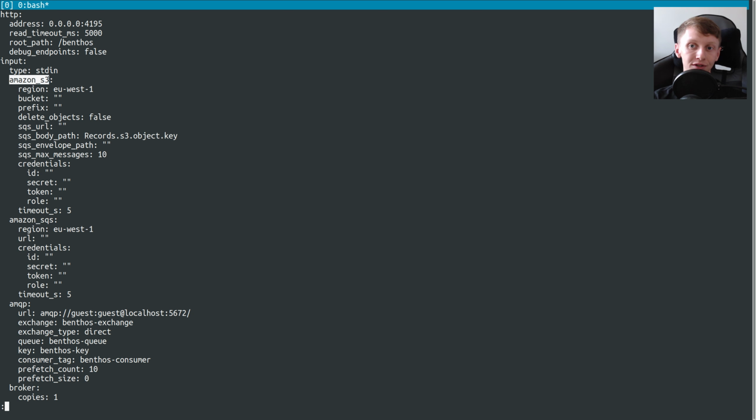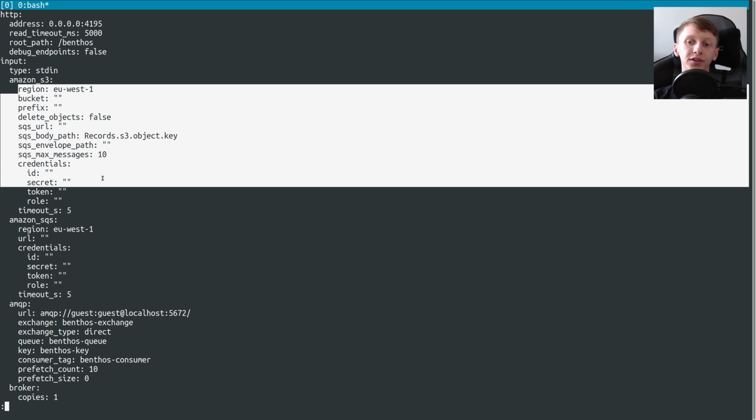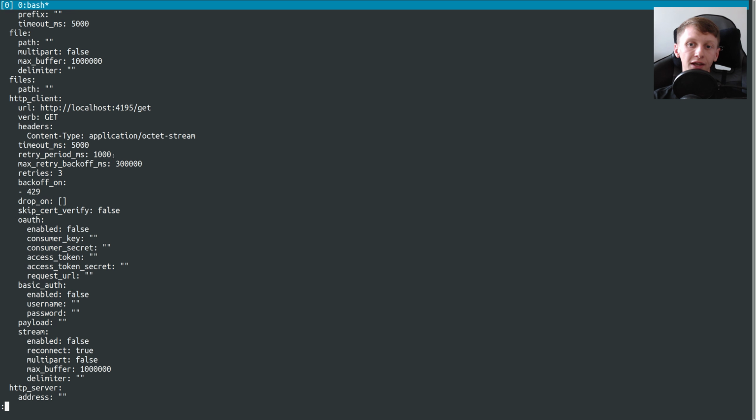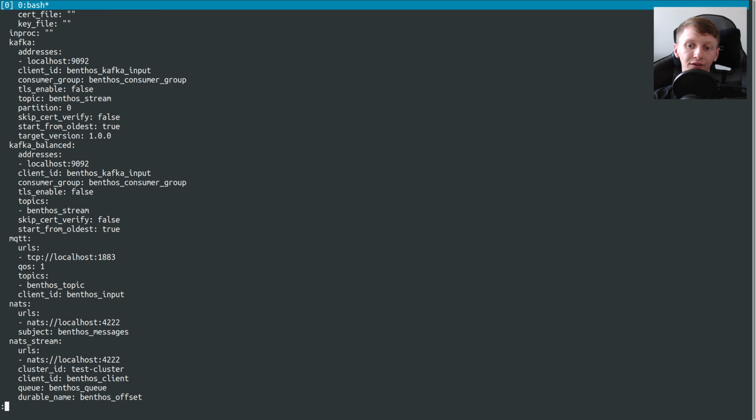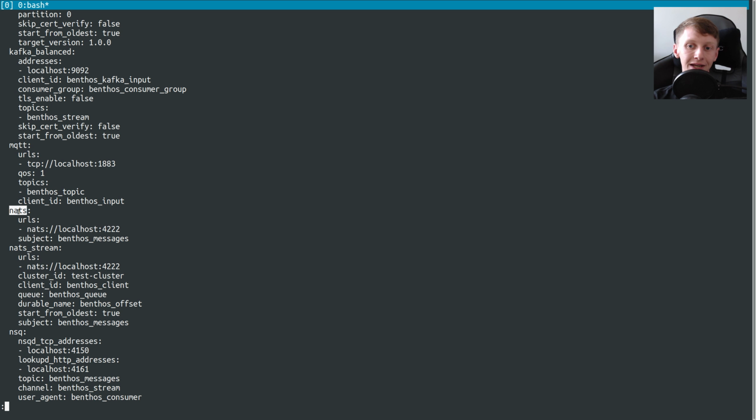So for example, the Amazon_S3 input section tells you that there's an Amazon_S3 input type, and it also tells you all the fields that are available. You can carry on scrolling through this. You can see that there's a Kafka type. There's also a Kafka_balance type, MQTT, NATS, etc.